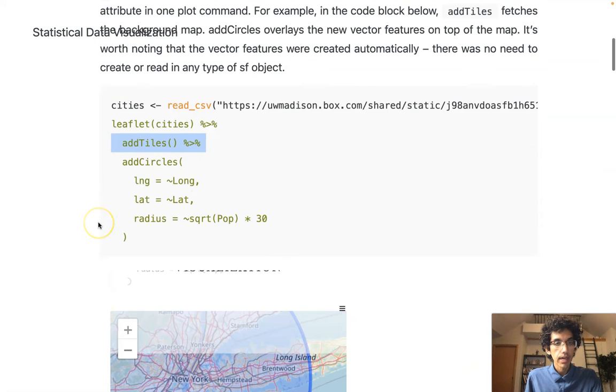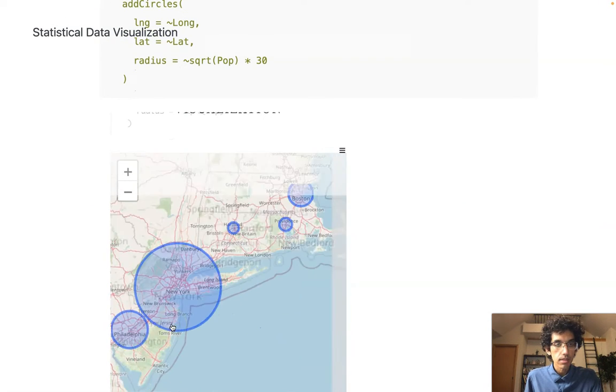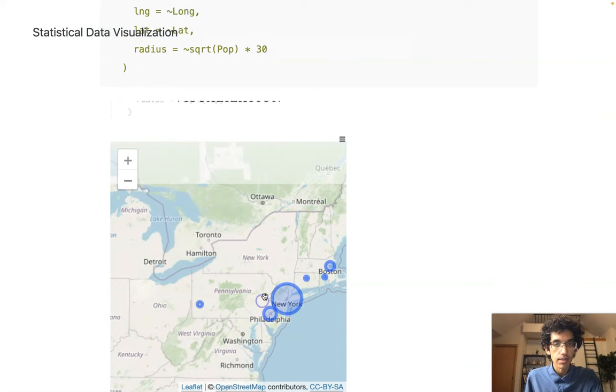This first layer, add tiles. Tiles refers to this kind of background map. Right? Like the thing that's drawing all the state boundaries, the water bodies and the forest, that is the tile. There are actually a few different kinds of tiles. So maybe you want just a pure physical map without the state boundaries. Maybe you just care about the state boundaries, but not the physical map. You can just set different tiles and they would show different backgrounds.